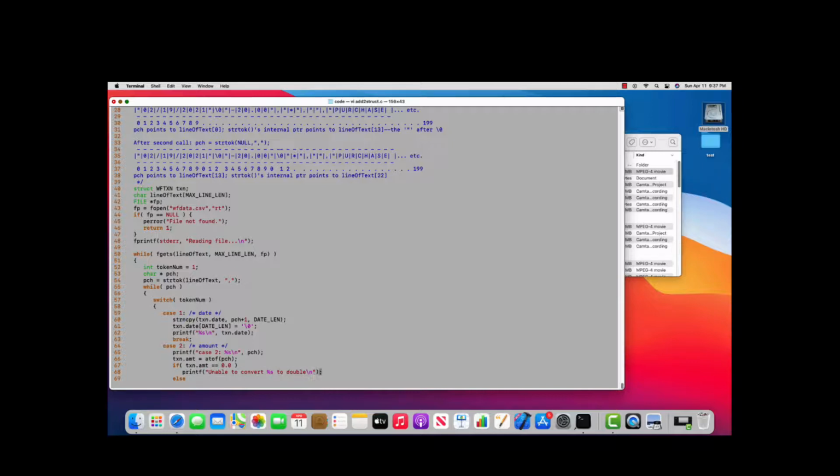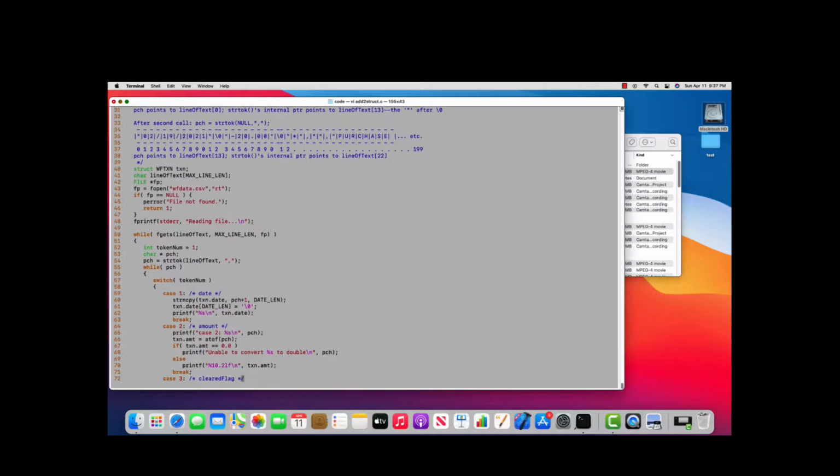I was in a hurry. And so I'm going to put a comma and PCH so we can print the string that couldn't be converted if it fails. And if it's successful, then we'll just print a double. That's what the LF is, long float, with 2 decimal places in a field 10 digits wide. And we're pulling the data from the transaction structure, the amount field.